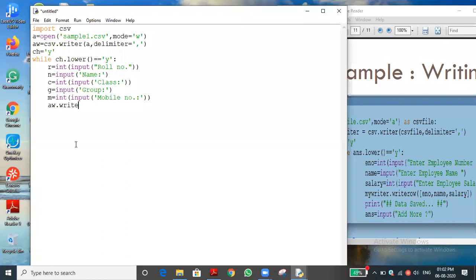We need to write the things, so writerow function we have to use. Writerow of what we need to write, that we need to give. Roll number, name, class, group, mobile number. That's all. So these are all the data we need to write. Once we write, we will simply print the confirmation statement. Okay, done. So we get the confirmation, and again we are getting the choice.